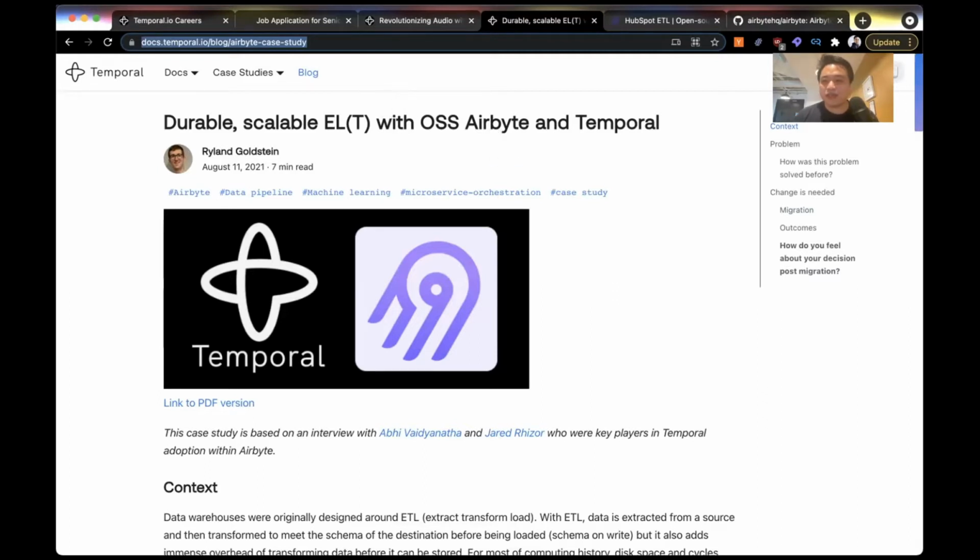But otherwise, Jared and Abhi, I just want to ask, apart from Temporal, apart from this whole migration with us, what other trends are you seeing in the industry that you're looking at, or what tools are you excited by?